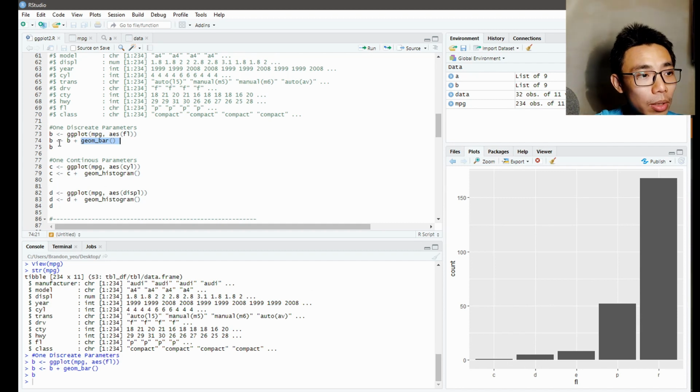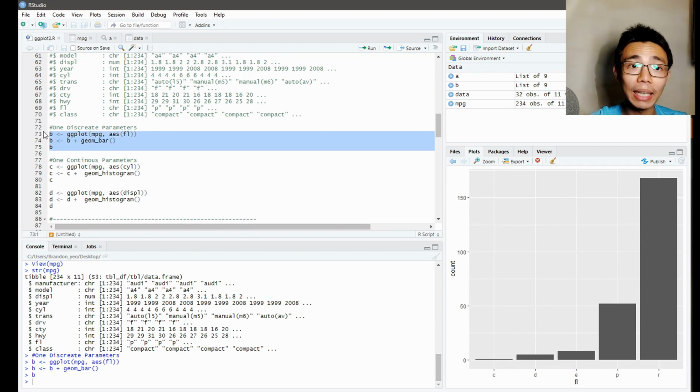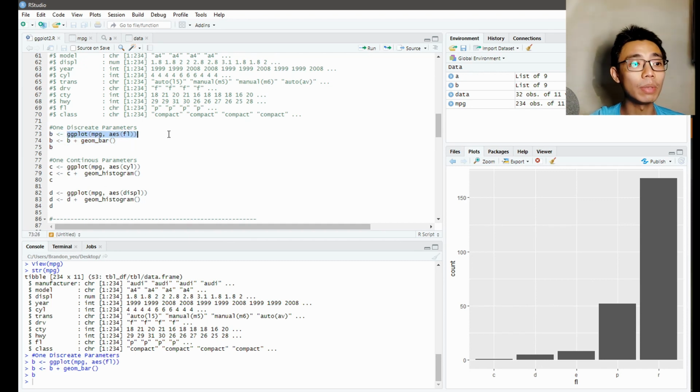Okay, so you can see the structure is very similar to how we draw the primitive graph above, which is first thing with a ggplot function, define the data set itself and the main parameters that you want to plot, and then you add on the layers for the actual plotting that you want to do. In this case, a geom bar, so a bar chart.